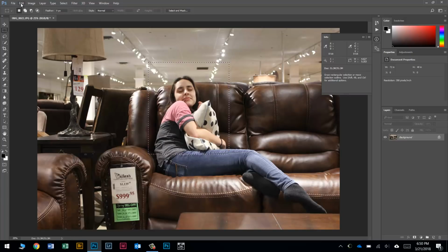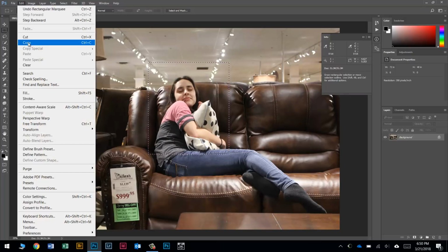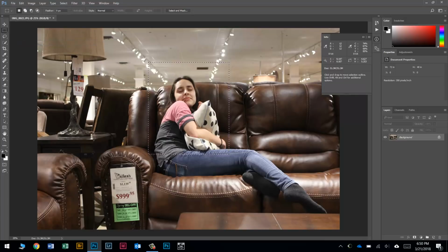And then what I want to do is come up here and go to Edit, and I'm going to choose Copy. And now I need to get what I just copied into its own canvas so we can run the filter on it without messing anything else up.